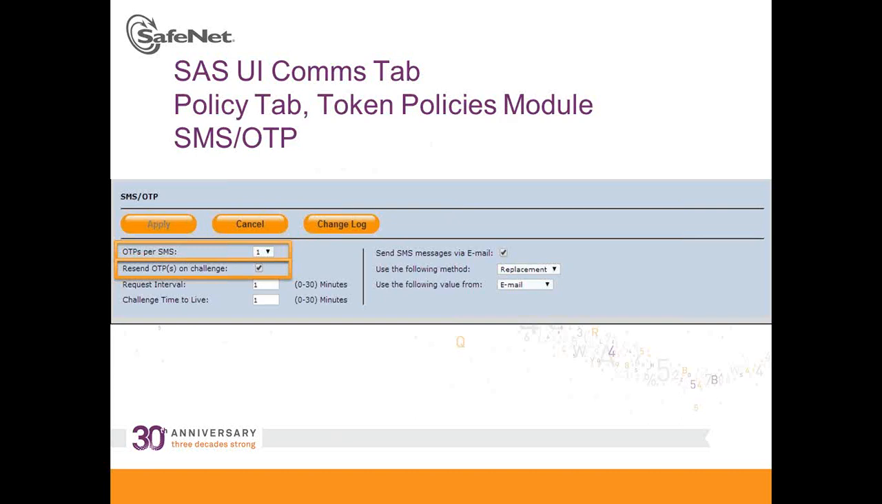Another setting that I'll point out on this screen is that, rather than sending the SMS message to the SMS gateway, we have the ability to send the SMS message to an SMTP server. So in other words, it's an email-based tool.